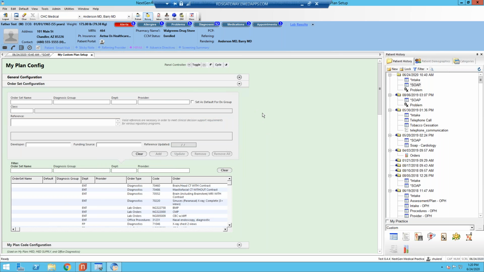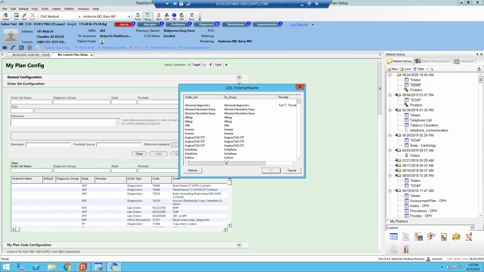Now what I'm going to do is I'm going to actually run in through, create an order set, and build that on today's visit. So what I'm going to do is go ahead and choose an order set here, and I'm just going to choose, you can type in here, I'm going to type in hypertension. Now, as you can see, and this is like it is for a few of my clients, there's several different order set names of the same kind and the same diagnosis group.